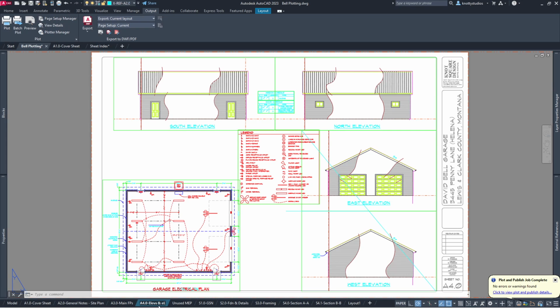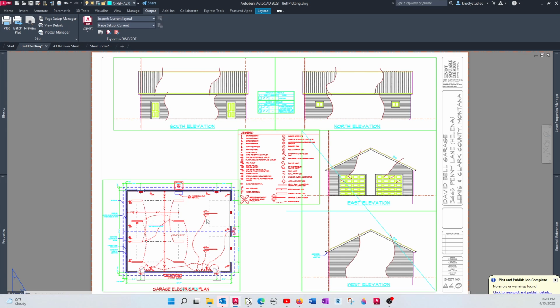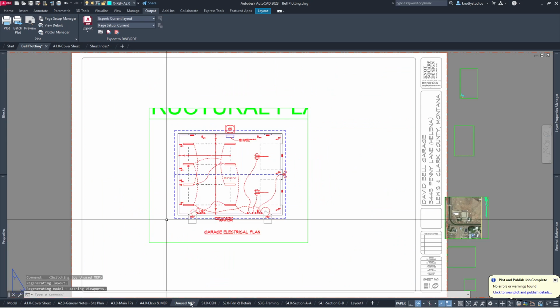Do I want to call it MEP? Yes, because we do have MEP, which stands for mechanical, electrical, plumbing. Because here I have basically a heat pump on the outside with a mini split on the inside, which will create heating or cooling. So there is some mechanical. There's no plumbing in this garage, so a little bit of a false name, but it works.